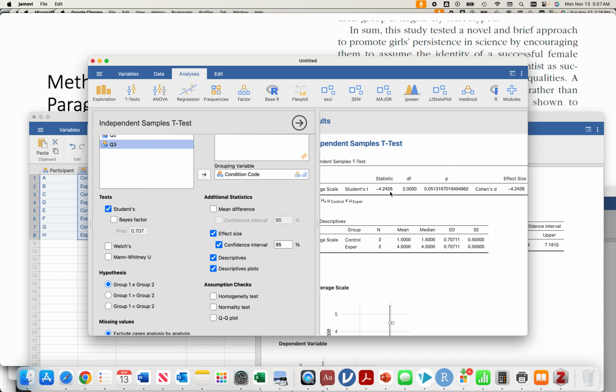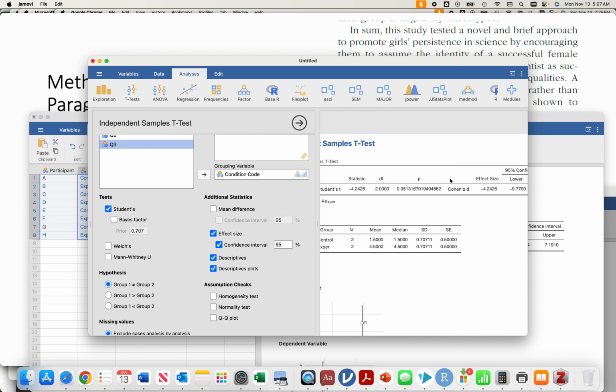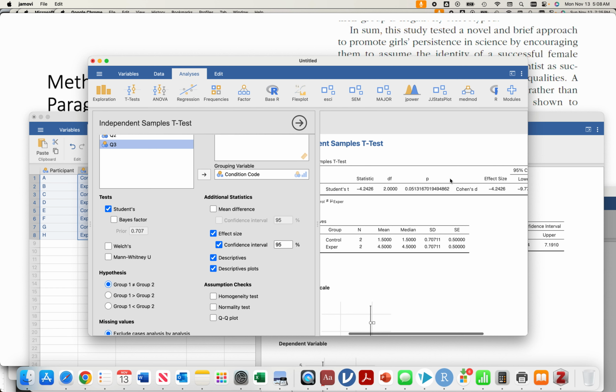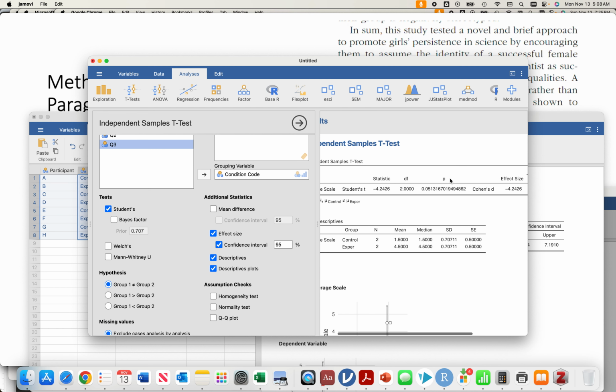Don't add more numbers. All right. Comma, p less than 0.05. Comma, d equals negative 4.24 with brackets, negative 9.77, comma 0.74. End of the bracket. Okay, that is it.